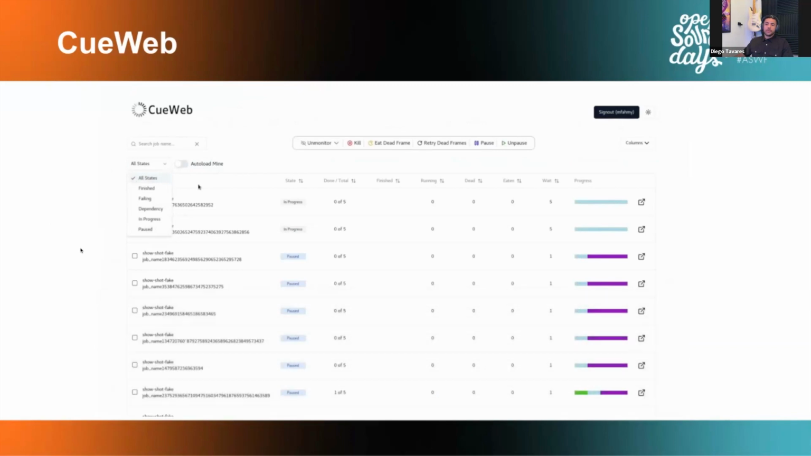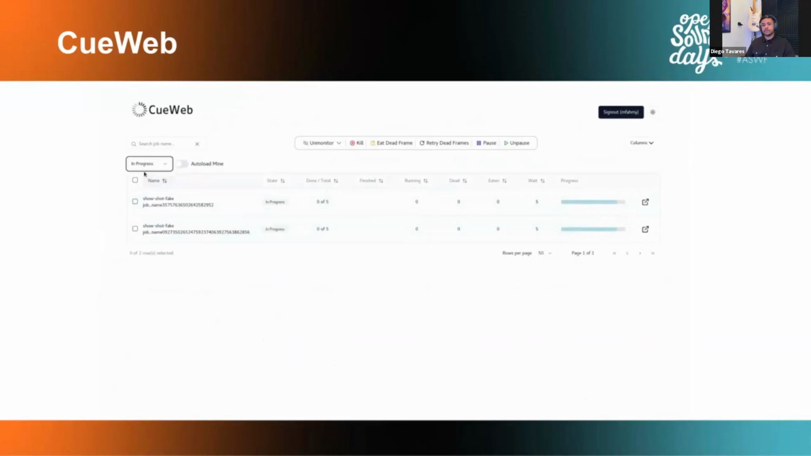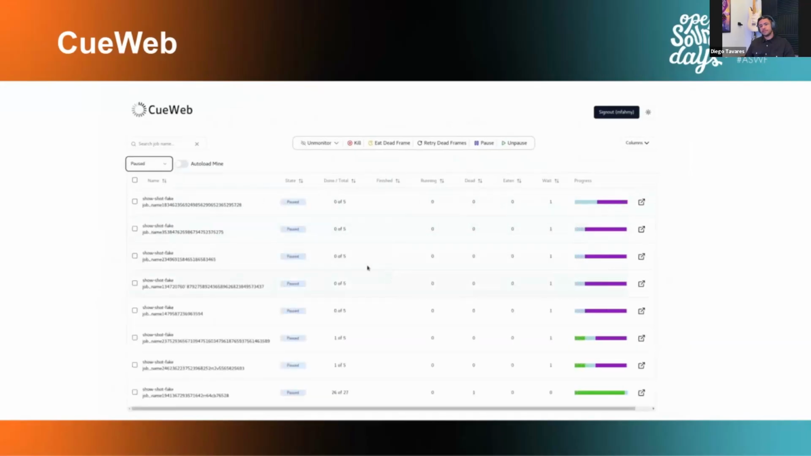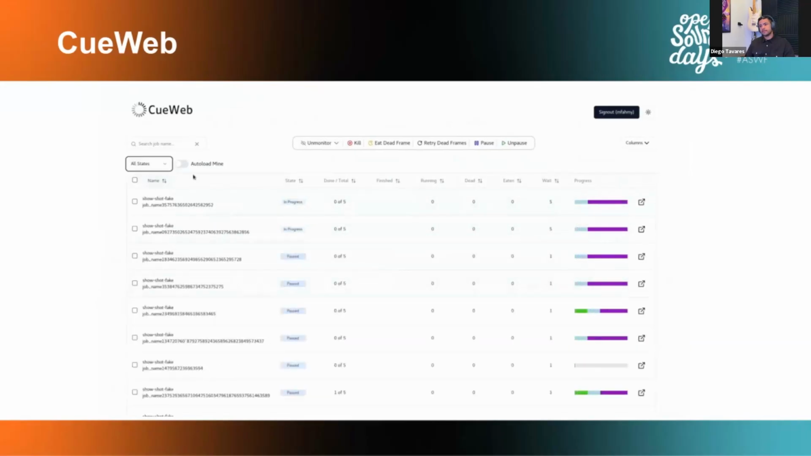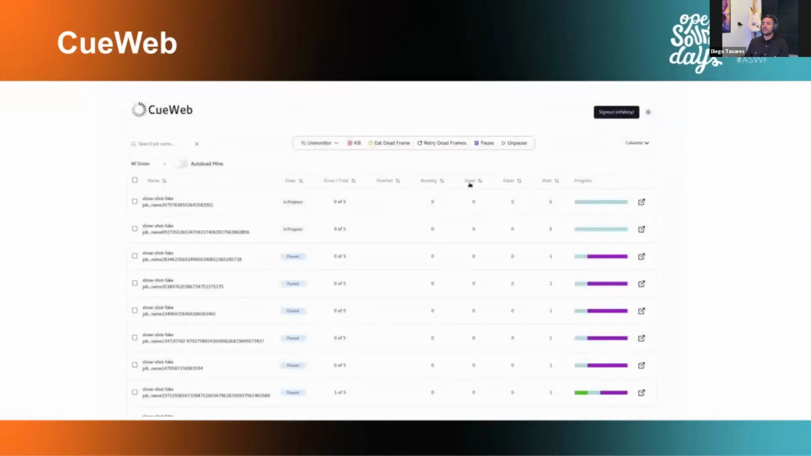You can also filter by state, which is simple. And it also has a dark mode. So for those of you who don't like to look at bright screens all day, which I'm one of them, you have a dark mode.